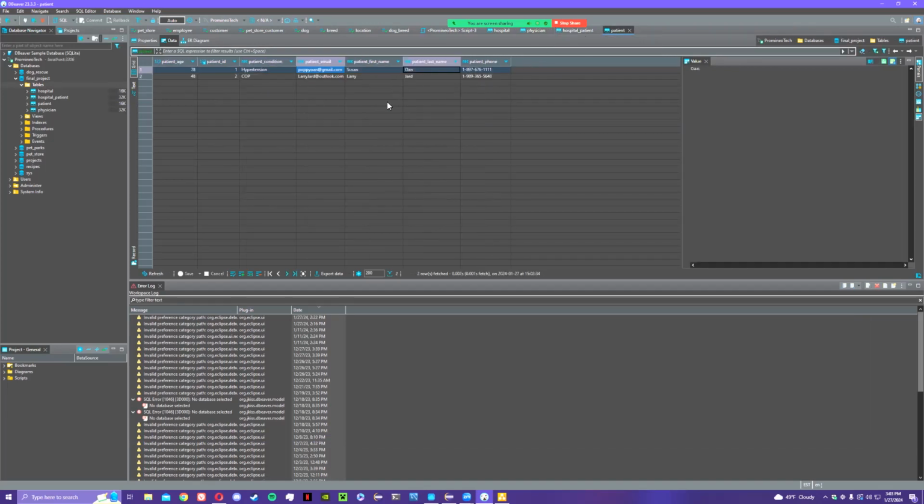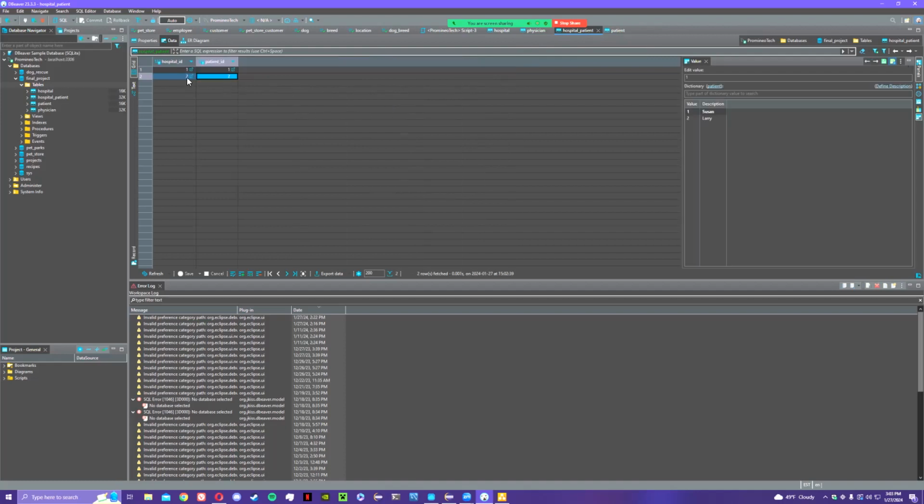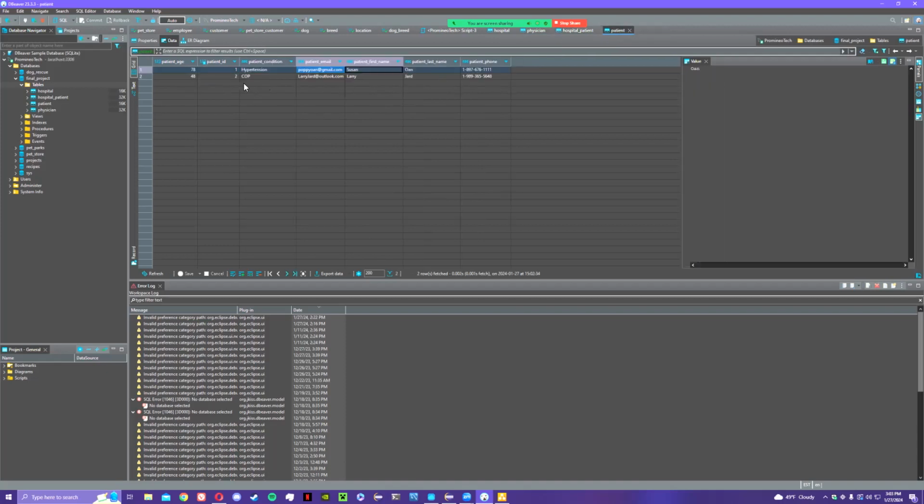We'll check the patient table. Now, in the patient table, we don't know, so we'll check the hospital patient join table. Now, hospital 2 was deleted, so patient ID 2 should be deleted from this row. Perfect, it did. And then we'll check the patient table, where patient ID 2, Larry, should be deleted. We'll refresh, and Larry has been deleted.